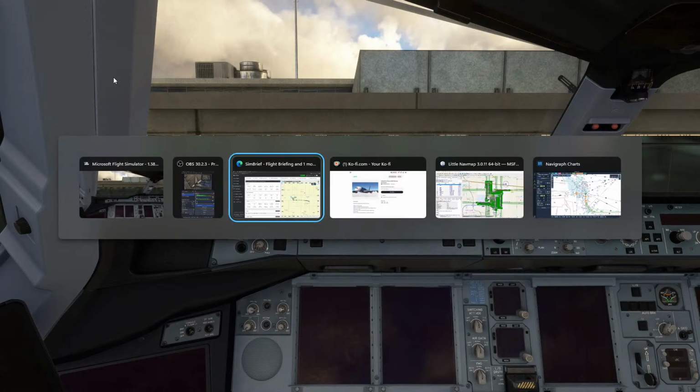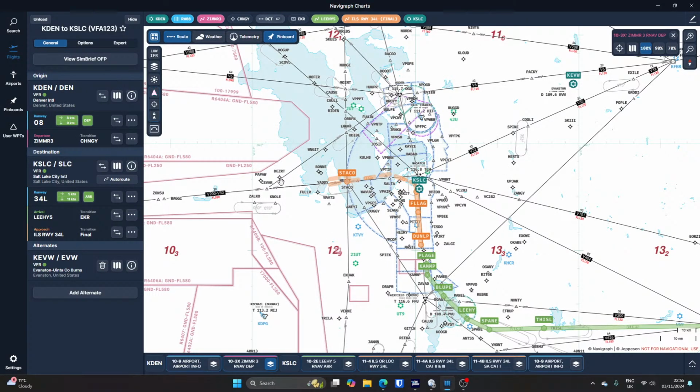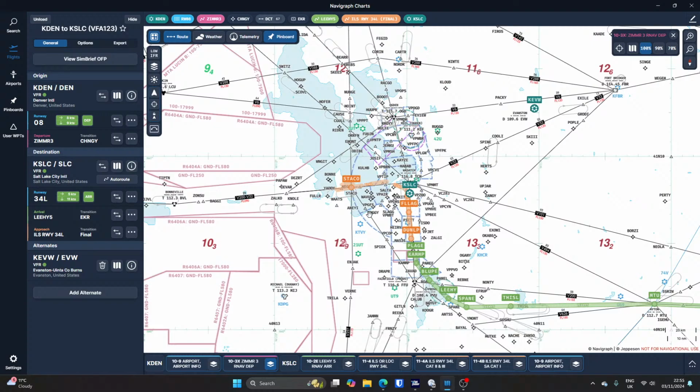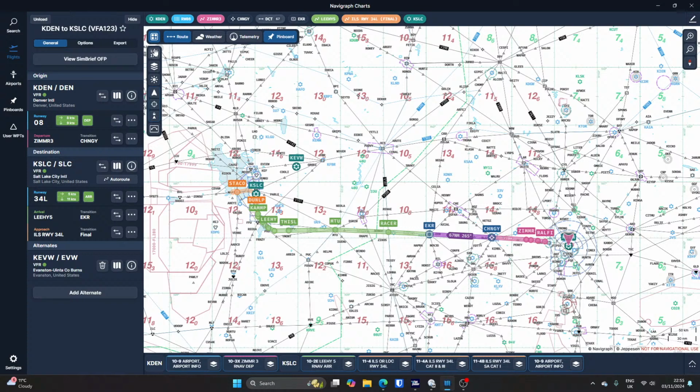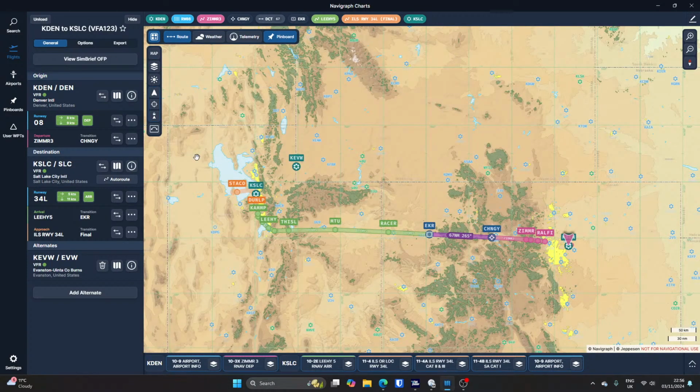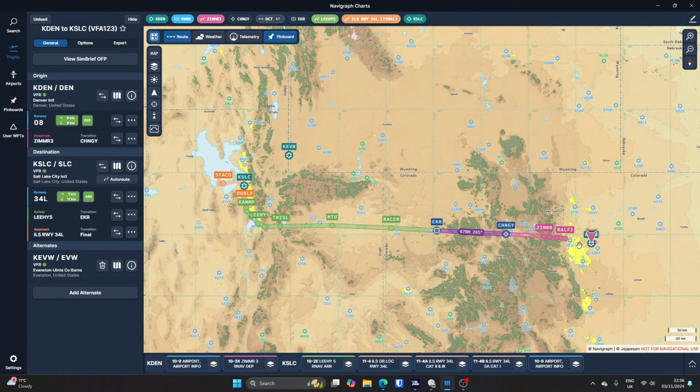So let's go and have a look at our plan in Navigraph. We are going to fly, let me just turn off the diagrams at the moment and put the world map on, from Denver, which is over here, and fly pretty much a straight line into Salt Lake City. It's not a very long flight, but it's really just a proving flight to try things out.